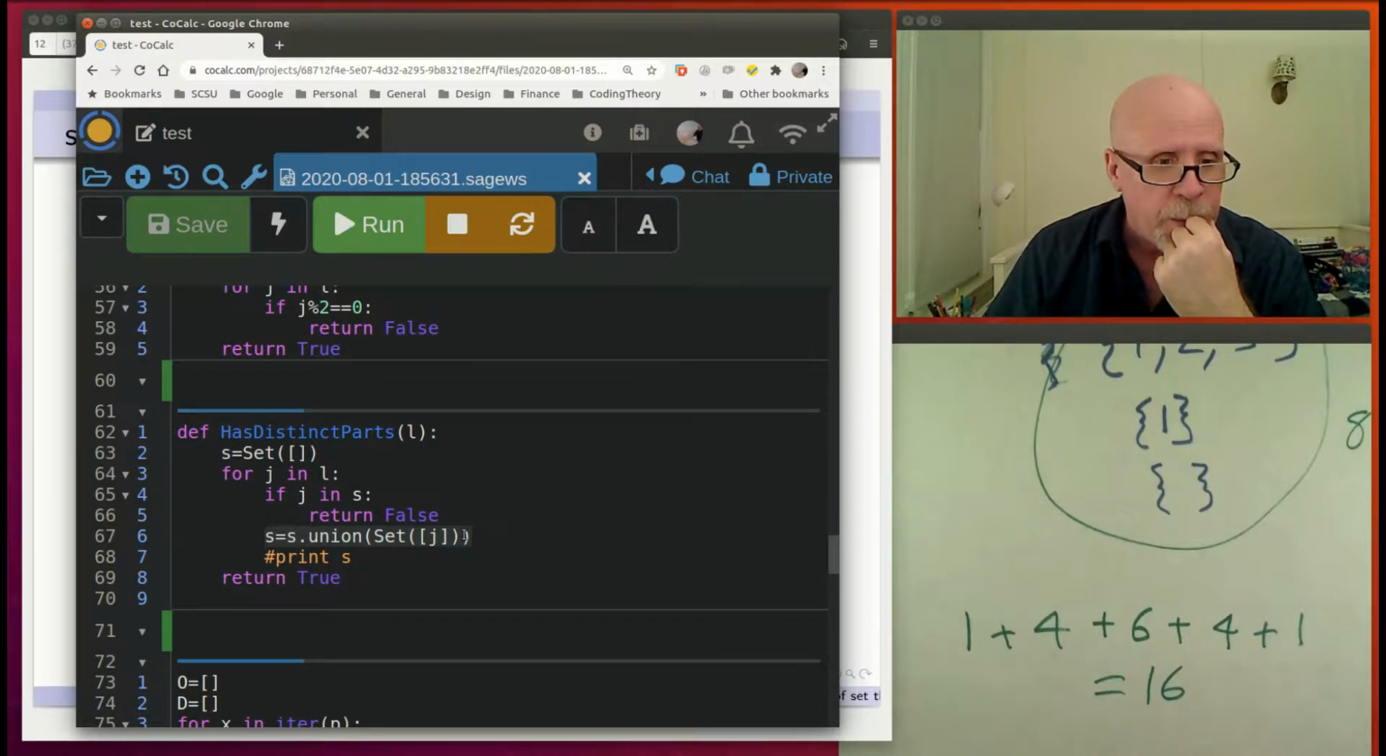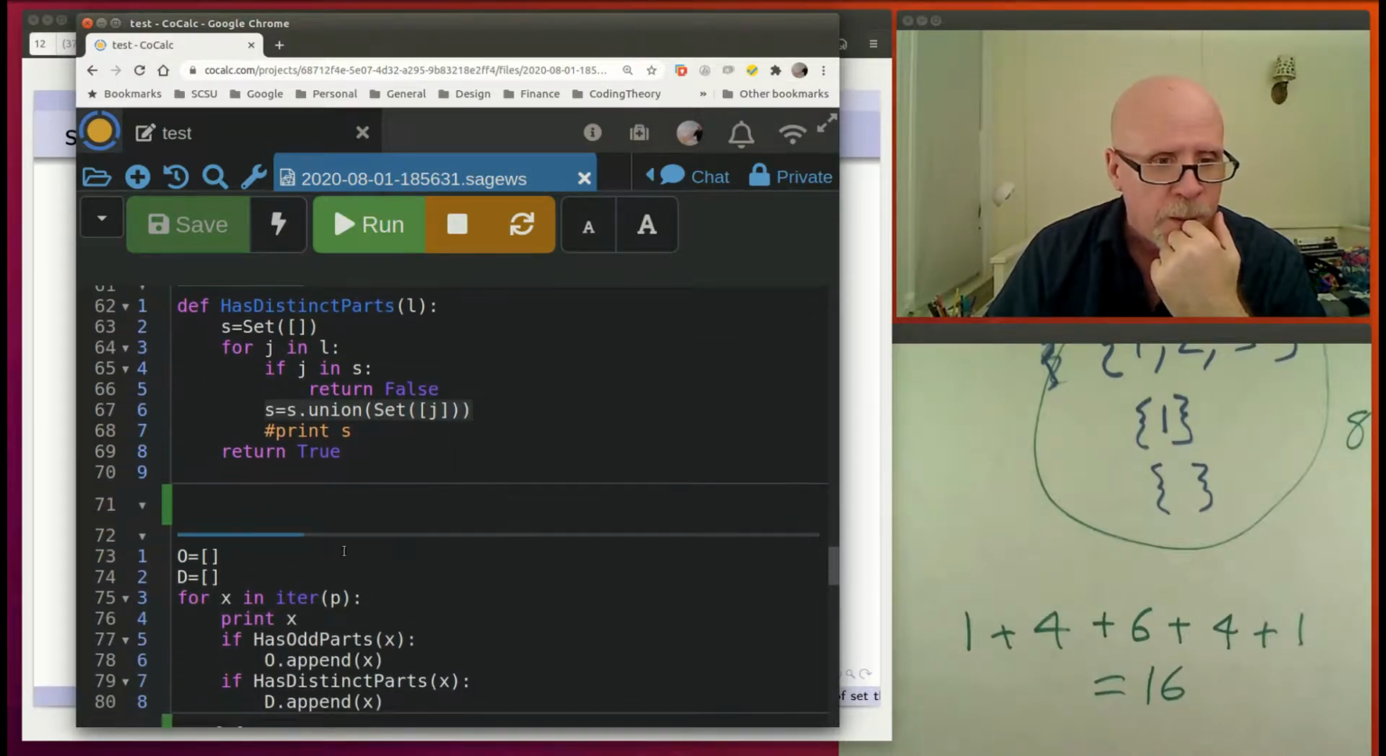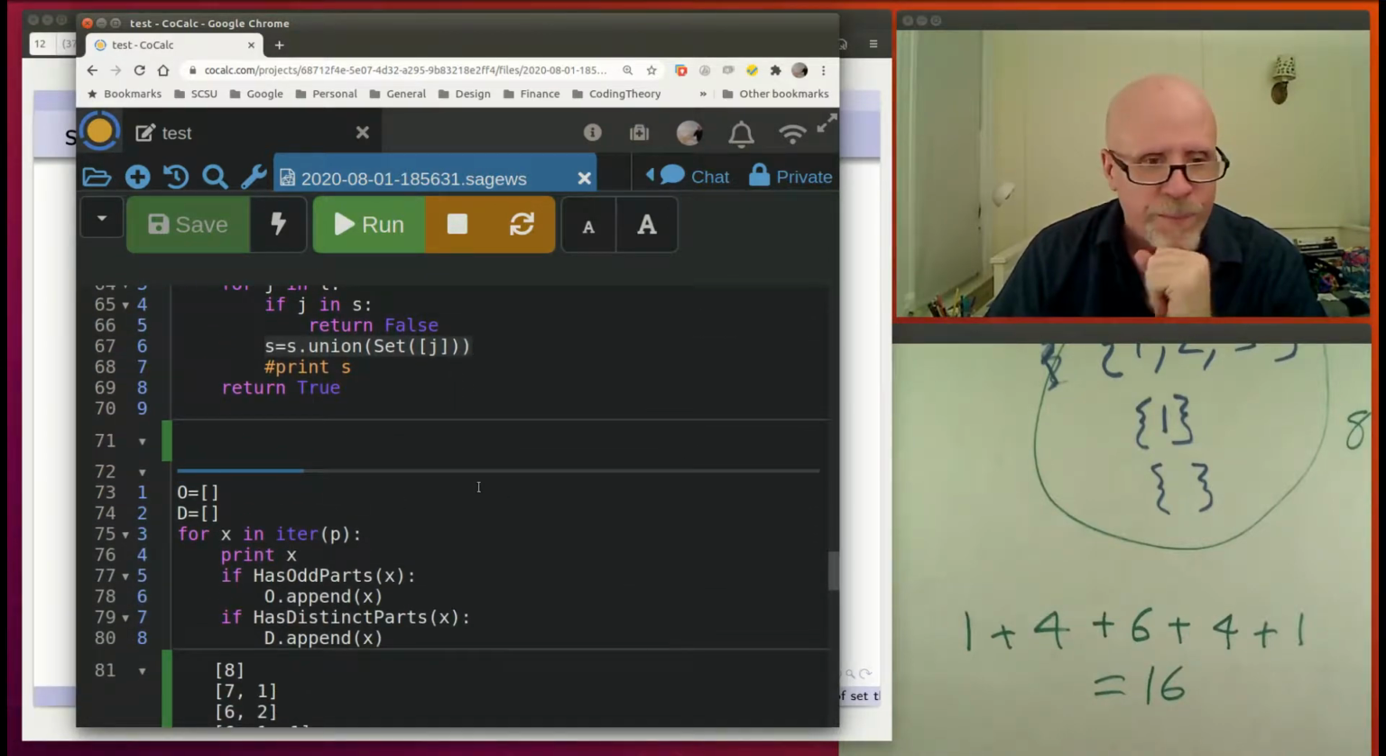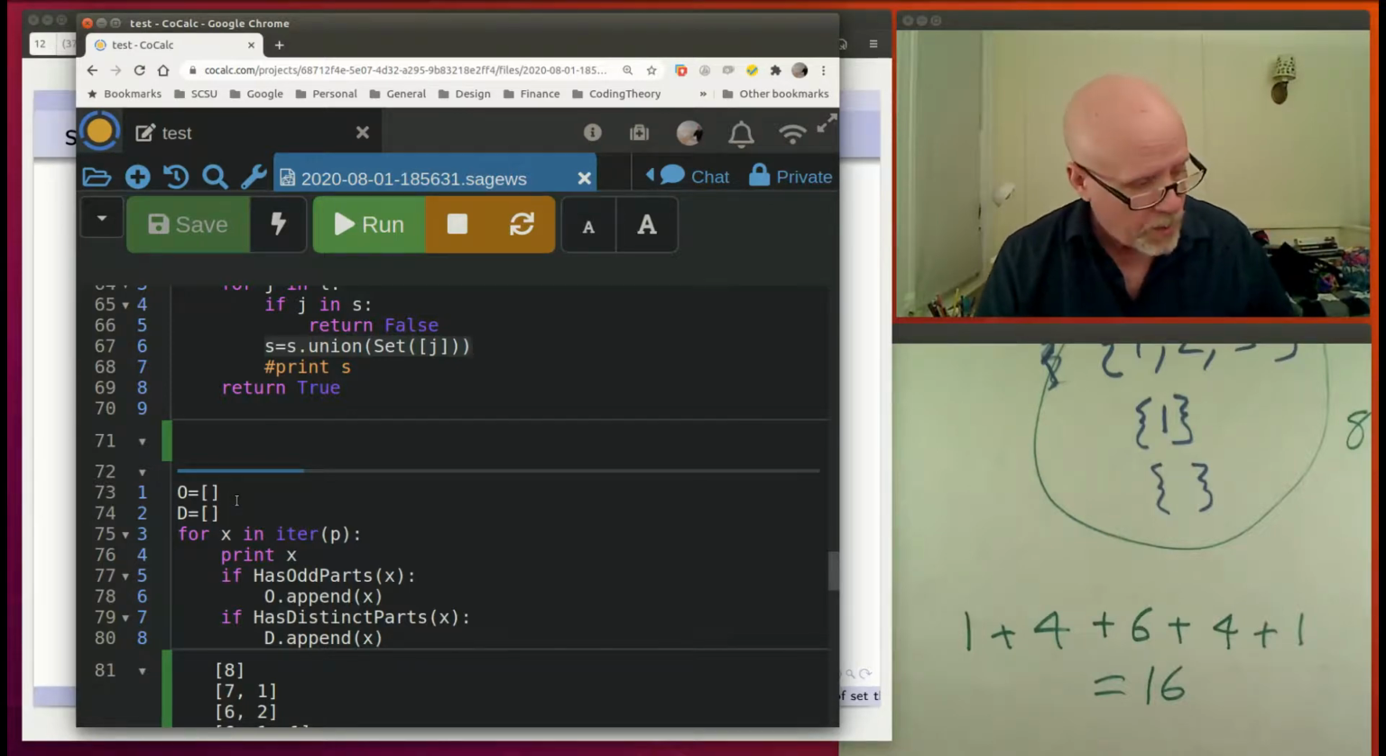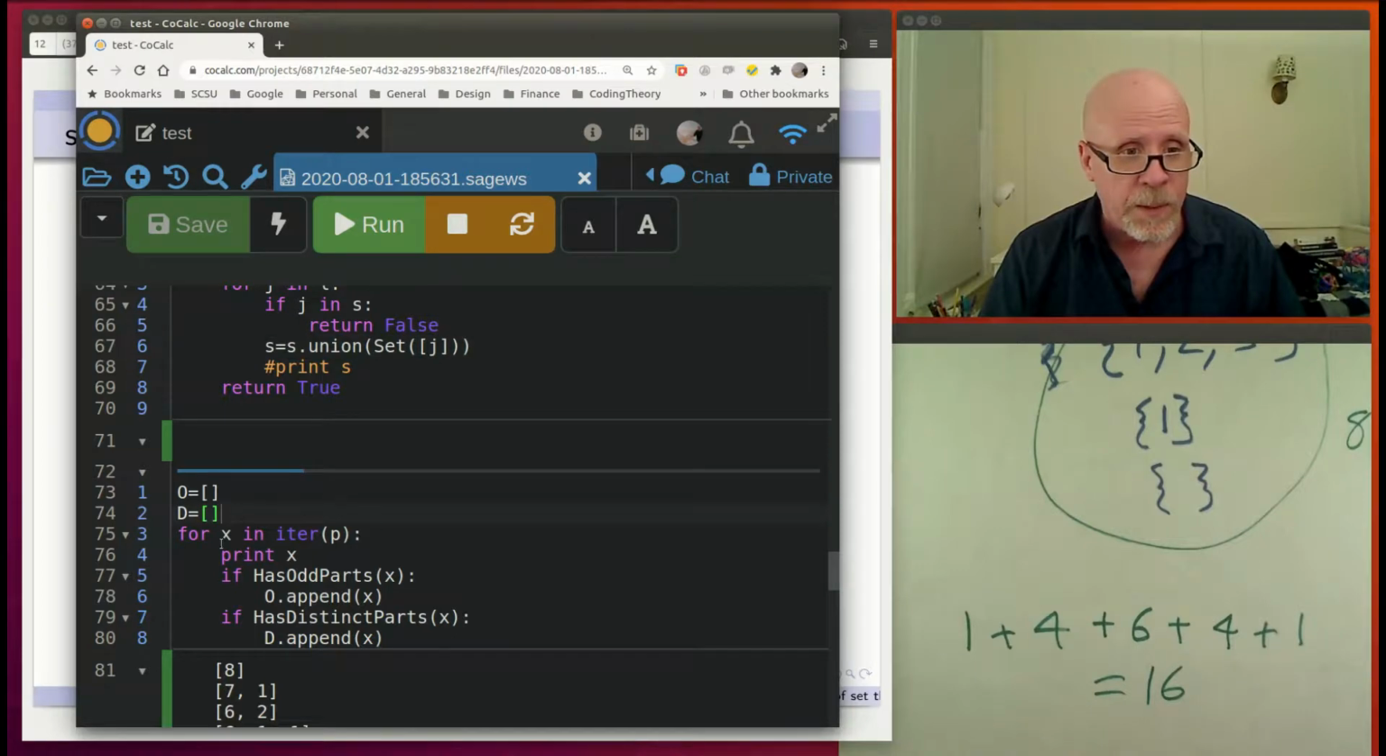Yeah, so here's a little demonstration that, again, the set of partitions that have odd parts and the set of partitions that have distinct parts are the same size. So first I set up two empty lists, one O for odd and one D for distinct. And I'm just going to run through X in the iterator for that partitions.